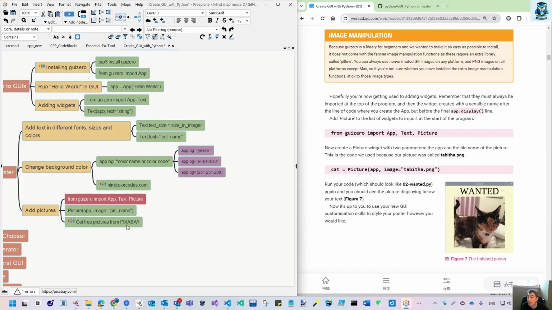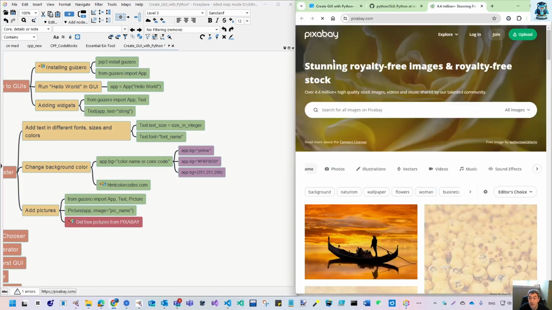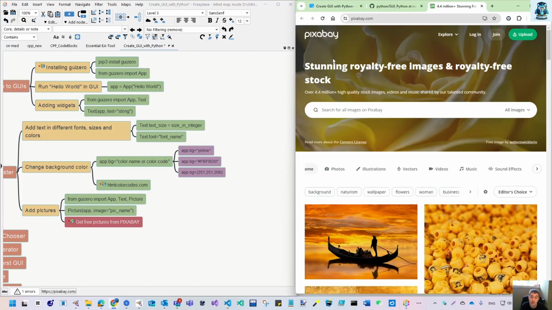When you use any assets from a website or the internet, try to ensure they follow the IP or license. Do not transfer licensed assets. By default, use that. So here is our site. You can have multiple other sites, but sometimes I use Pixabay. They give you royalty free images and royalty free stock.